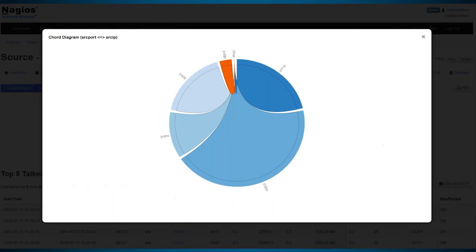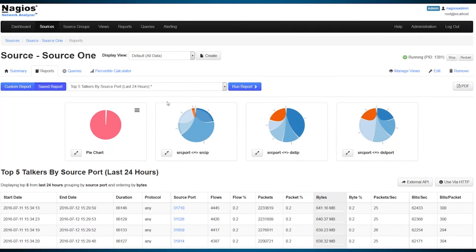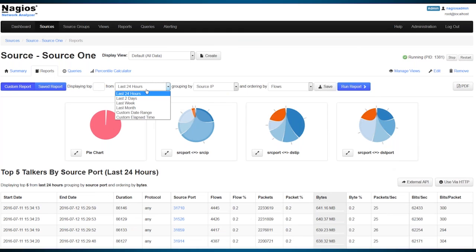It gives you chord diagrams, and then of course all the table data, and we can click through on the ports for more information. You can also create your own custom reports, and you're basically just saying what time period do I want to look at, what particular source, destination, IP, or port do I want it to be focused on, order it by flows, packets, or bytes, and save it and run the report. We can also overlay things like views, which again I'll talk about in a second, and we can export these as a PDF. So again, this is the visualization portion of looking at this data.